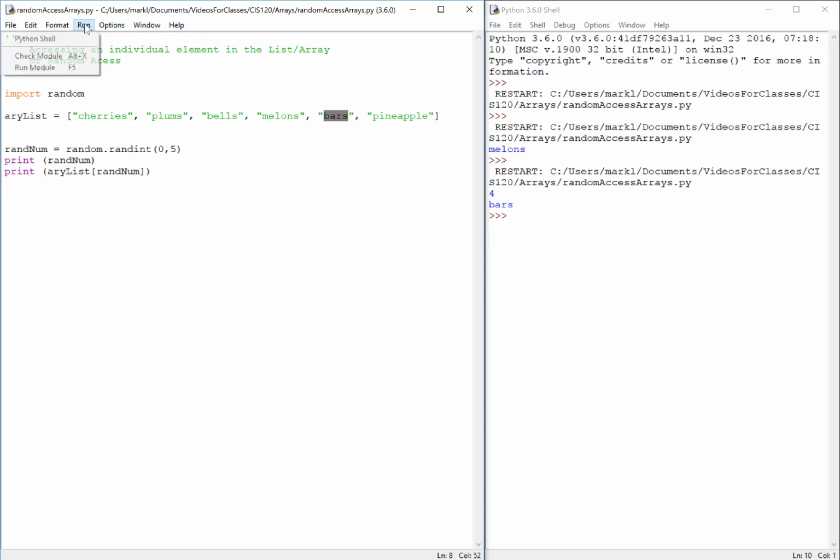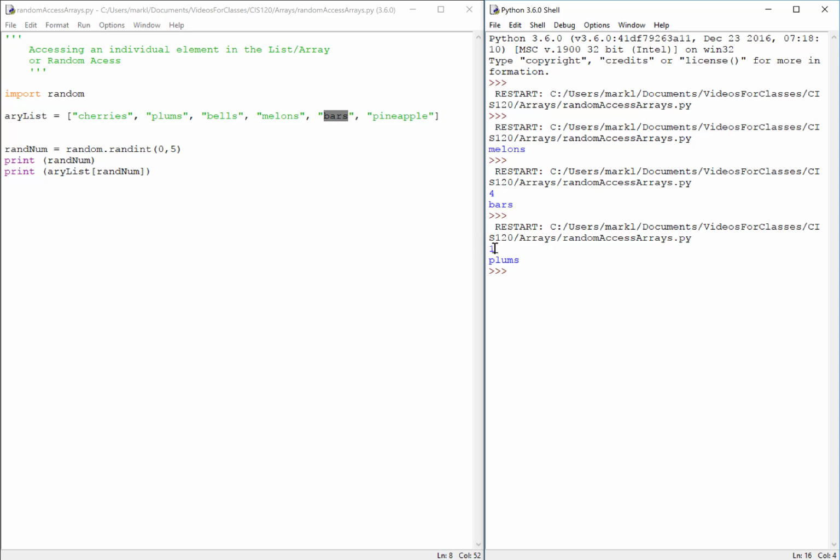Let's run it one more time and watch that happen again. This time the random number was 1. So array list, I mean, this is synonymous with putting in 1 here, right? So array list of 1, 0, 1 is in fact plums. So let me put that back to where it was. There we go. Okay. So hopefully you see what's going on there. All right, so we're generating a number between 0 and 5.